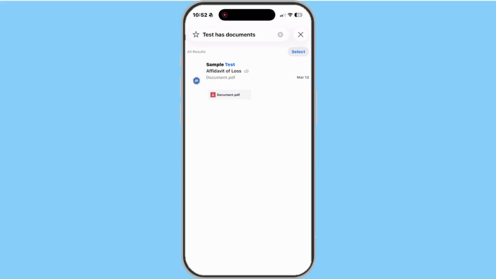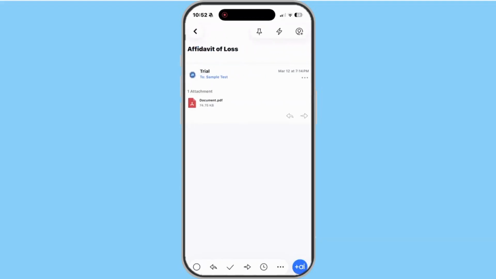When you spot the email you're looking for, simply tap it to open the full message. From there, you can read, reply, forward, or manage it like any other email. If it's not the right one, use the back arrow to return to your results and refine your search by adding or removing a word or two. That's all there is to it.